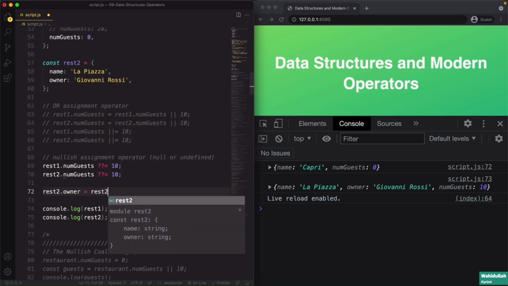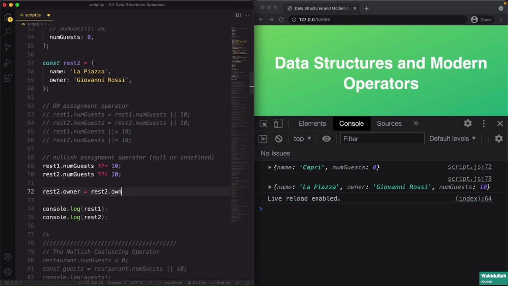So we can say rest2.owner, and then let's write it like this, anonymous. Okay, let's see for now if this worked, and indeed it did. So it replaced the string that we had here before with this anonymous. And so let's remember why this works. Well, once again, it is because of short circuiting.